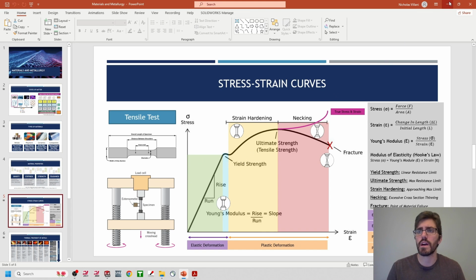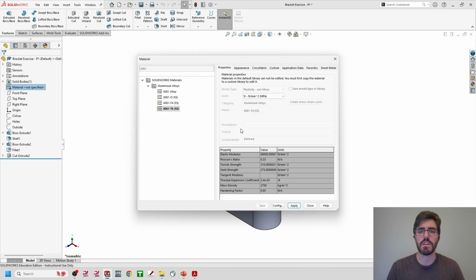We're just going to go ahead and minimize this, return back to the properties window here for the library. And again, something to write down or put somewhere or just memorize is the yield strength for 6061 here is going to be 275, and then the tensile strength is 310. So we probably want to be working from this 275 number.